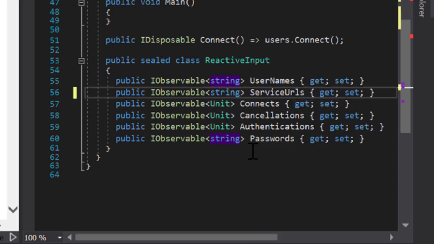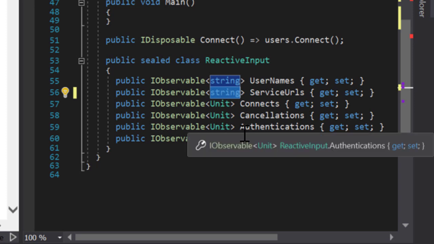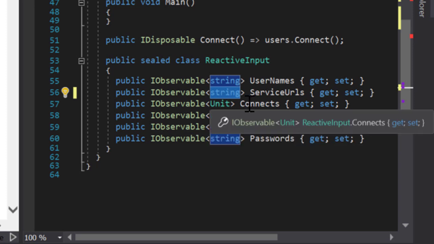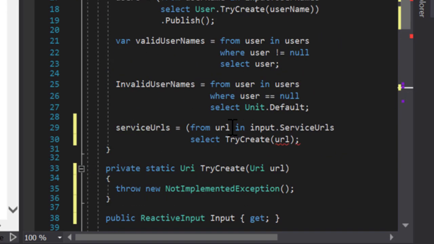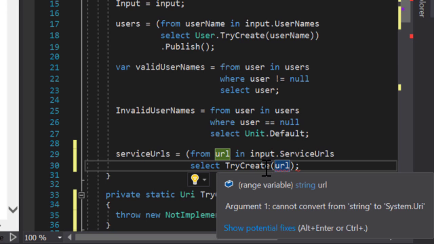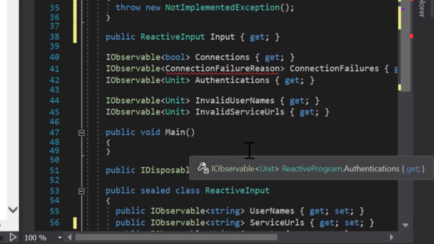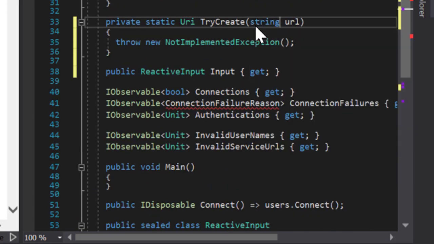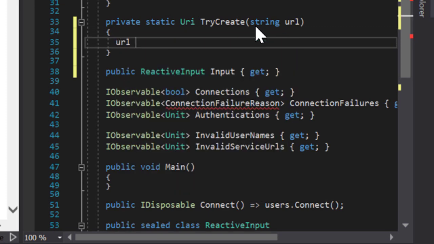So this was supposed to be a string. This is actually supposed to represent raw input data, right? So you type your URL into a text box, and then it gets passed or pushed into the business layer for validation. So it should be a string, actually. That was a mistake. Sorry about that. So now we have a string, and we can pass it to try create, which actually requires a string as input. And now we'll implement this.